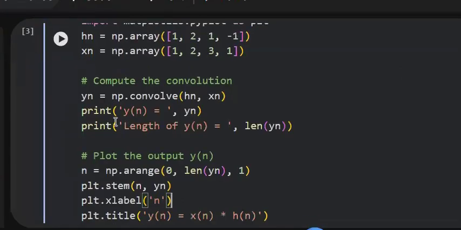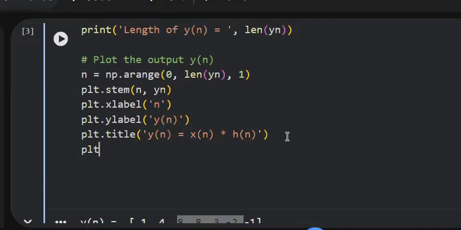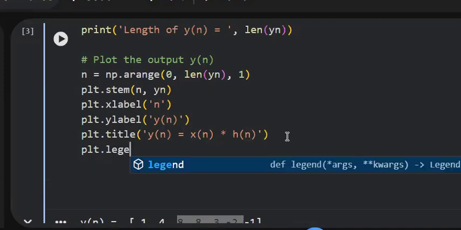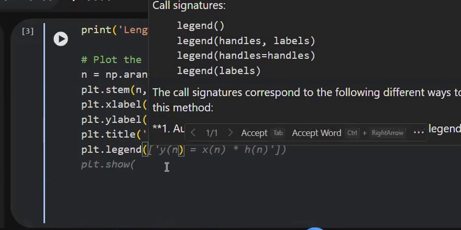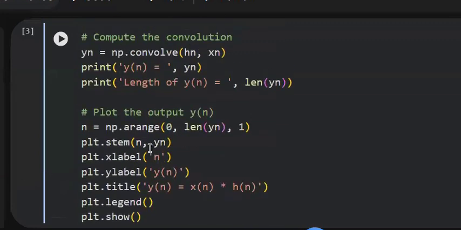Some people are not seeing, so I think we need to zoom in. Okay. So you can say plt.ylabel. So the y label is y of n, or the amplitude. And the title is the convolution of those two: x of n convolved with h of n. And then you can say plt.legend if you want. But these are just for beautifying the plot. Even if you don't put them there, it will work.